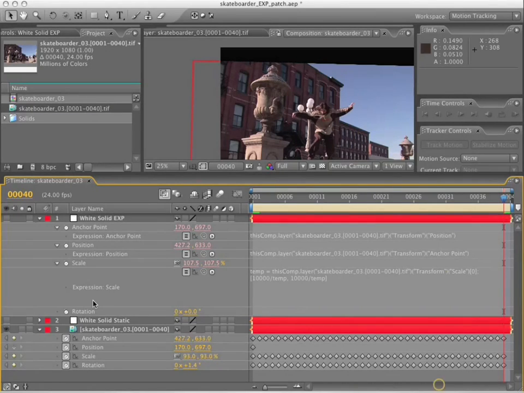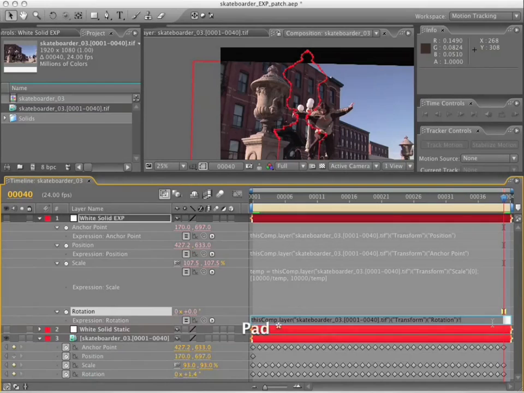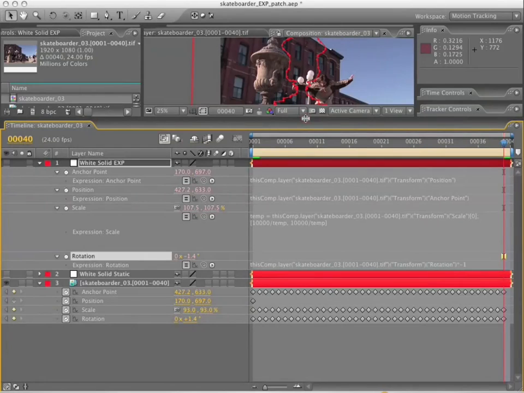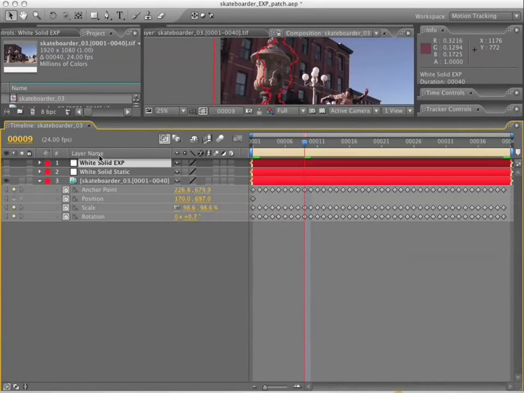Okay, so these are the three basic, in fact, pardon me, we still have to do rotation. There's a rotation here. Okay, so rotation, so these are the four basic things you have to do. It's times -1. So if it rotated 1.4 degrees clockwise, now it's going to rotate 1.4 degrees counterclockwise. Okay, so that's the full expression, so let's test it out.